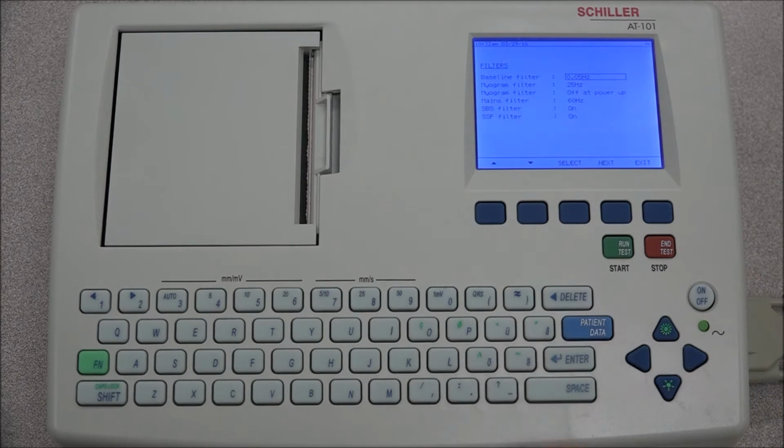Under the Filter tab, there are 5 different filters which can be set individually as follows: the baseline filter, myogram filter, mains filter, baseline stabilizer filter, and smoothing filter.